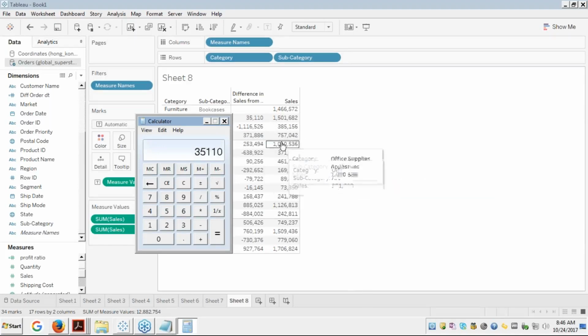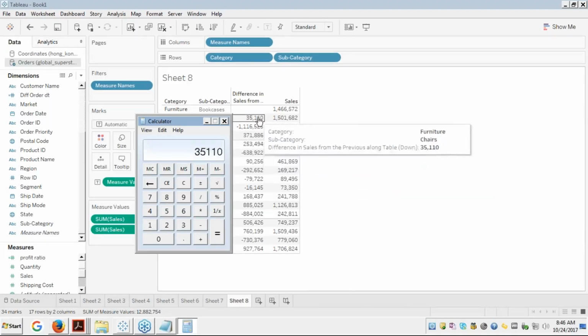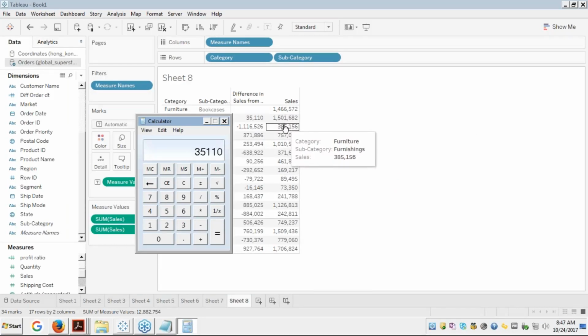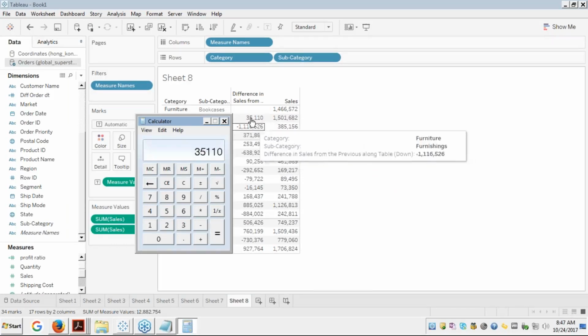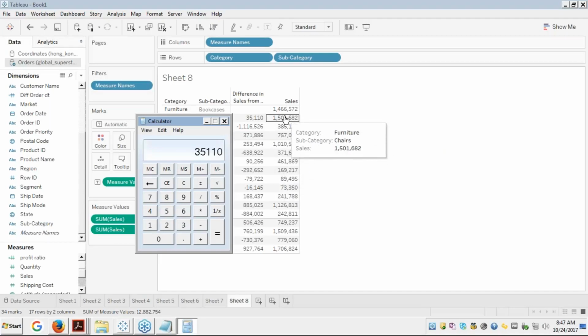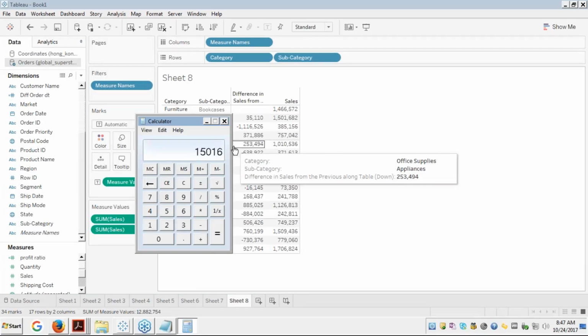And next one, what is the difference between this one and the next number? So this would be like difference between next two numbers. So this result you have got. So here instead of the running sum, it will be like difference between the next consecutive numbers here. So you can just see that what is happening. So it is basically the difference between 1501682 minus 385156.